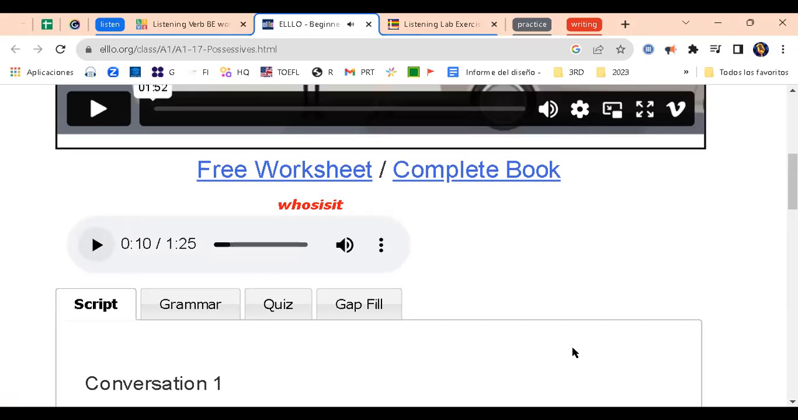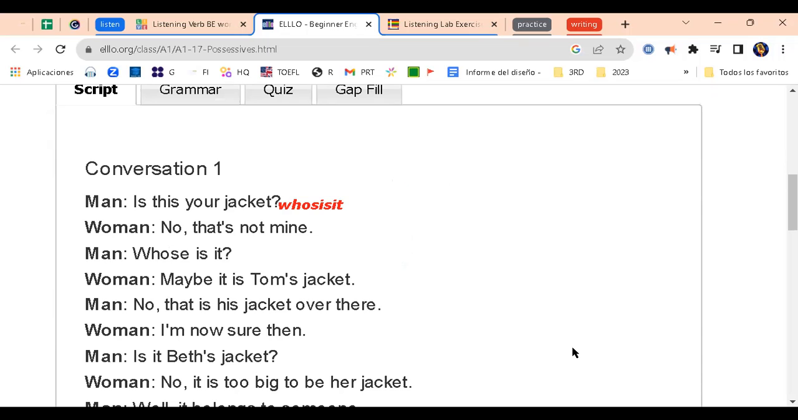Whose is it? Entonces, de decir, whose is it? Whose is it? Lo que hacen es hacer una unión de ahí de todos los sonidos. Who says it? Who says it?